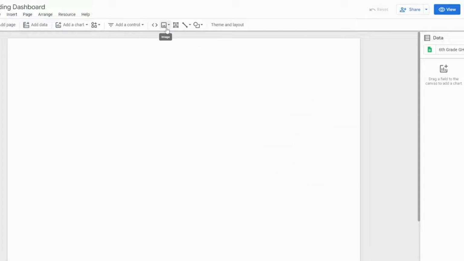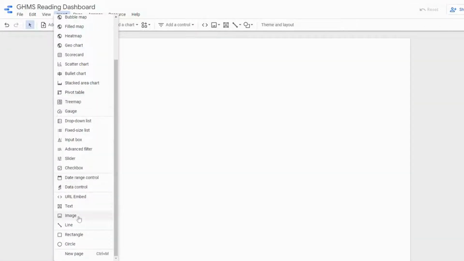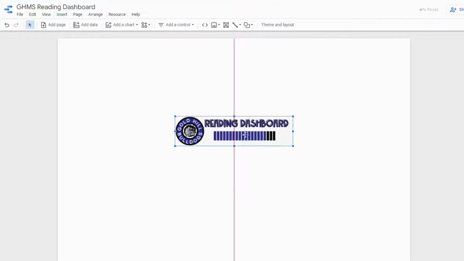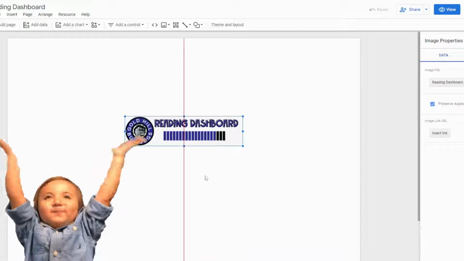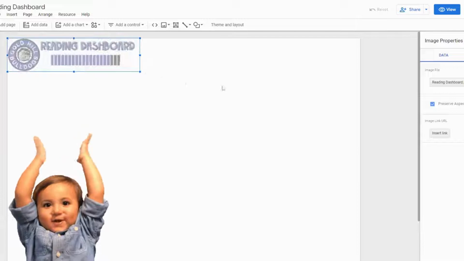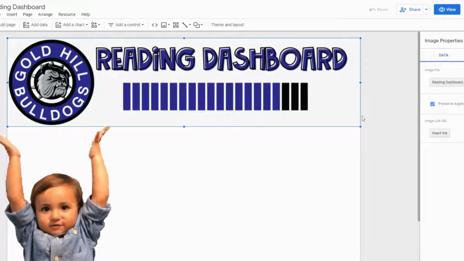To do that, I can click this little image icon here, or of course you can go to the Insert menu and then select Image. So click Image and I'm going to upload from my computer, and I already have my image for my dashboard saved here. So I'll select it and then hit Open. And then just like any other Google file, you see I have the ability to move this image around and resize and align it however I would like.